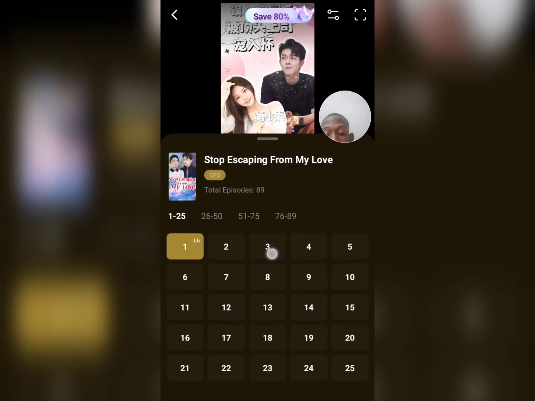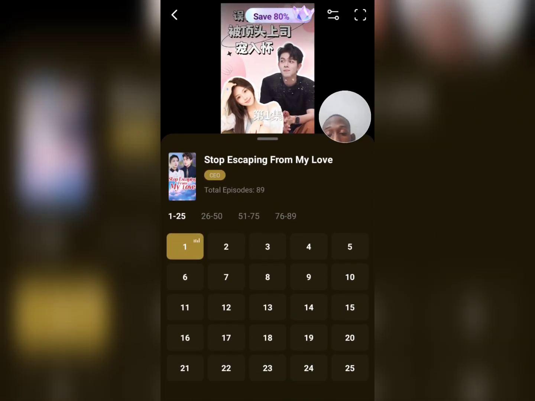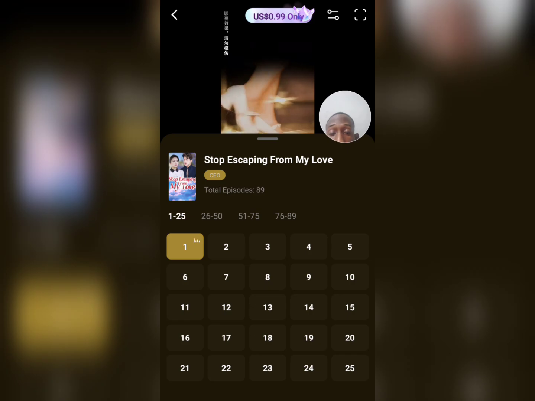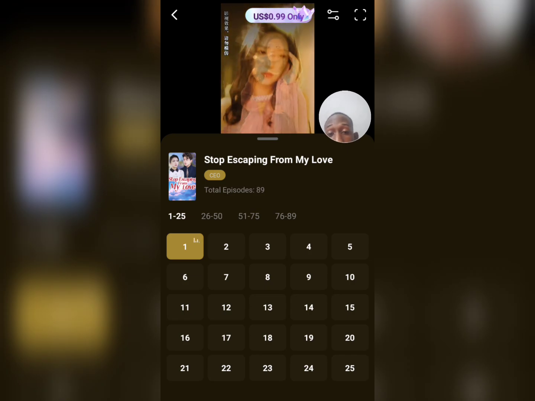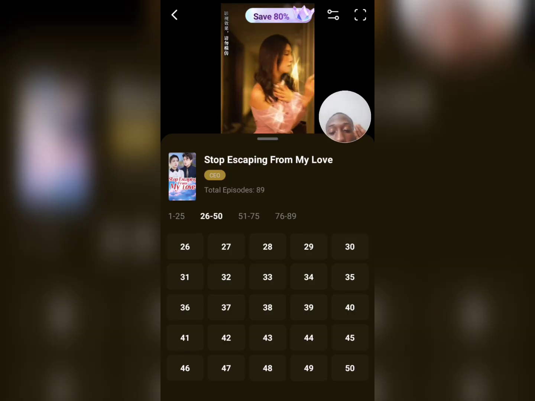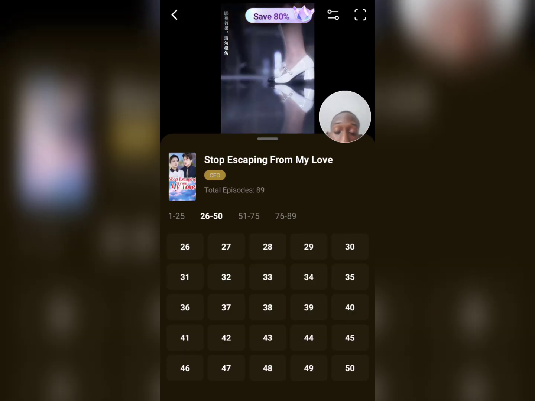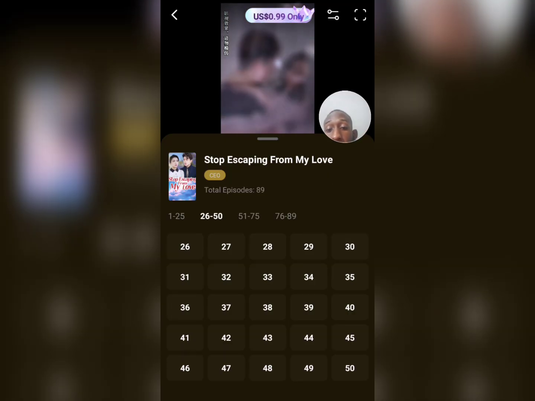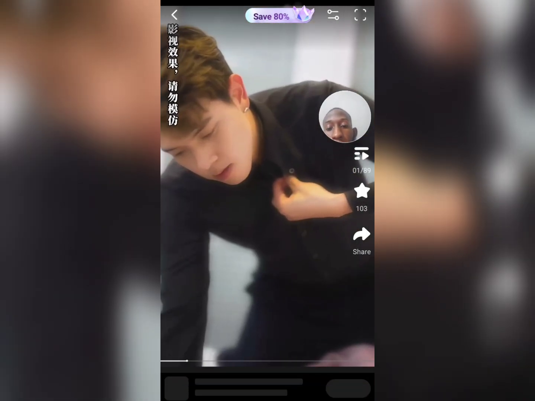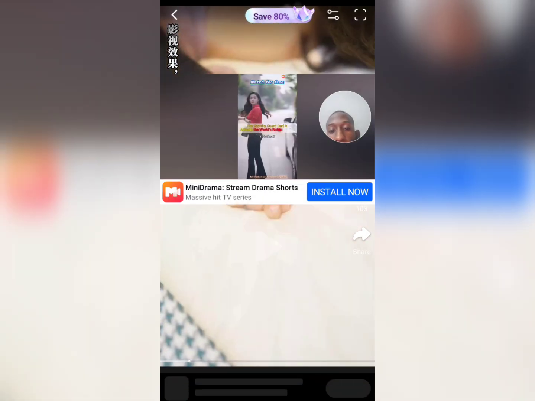Down here, I'm able to see all episodes that I can watch. I don't have to purchase anything to watch any of these episodes. All these episodes are free, but you're going to encounter a lot of ads, guys. So do keep that in mind. And if you want to go back to the big screen option, you can just tap on this here and you'll be able to see the full episode and so forth.